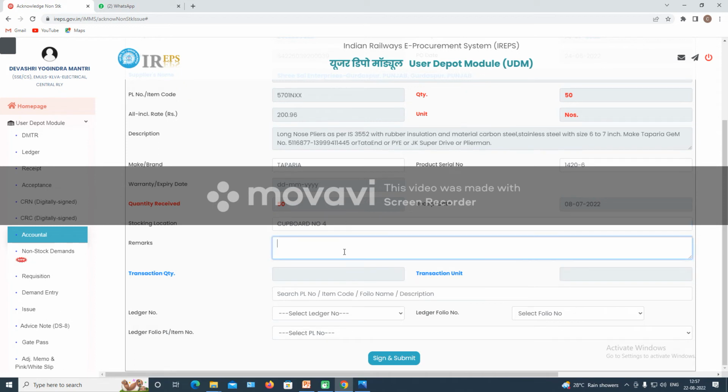Remark: material received was 50 numbers of pliers which were okay. So I have checked all the pliers, and they were okay.